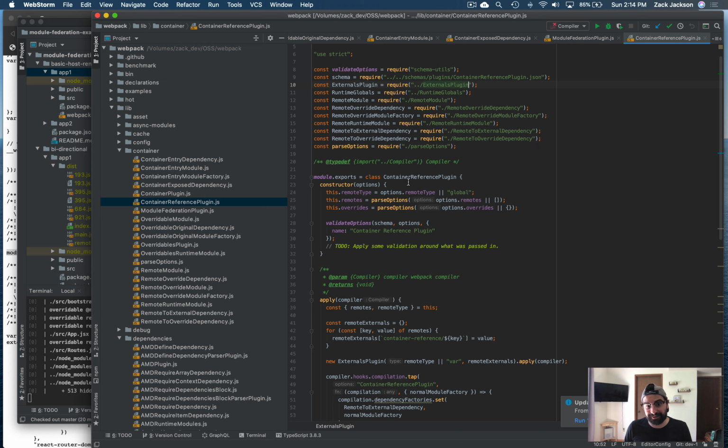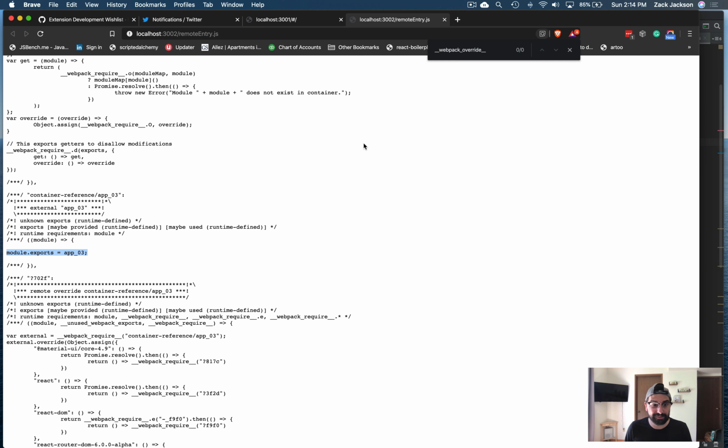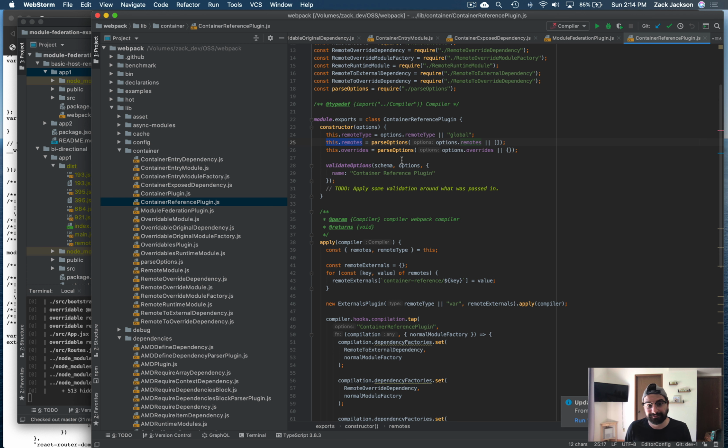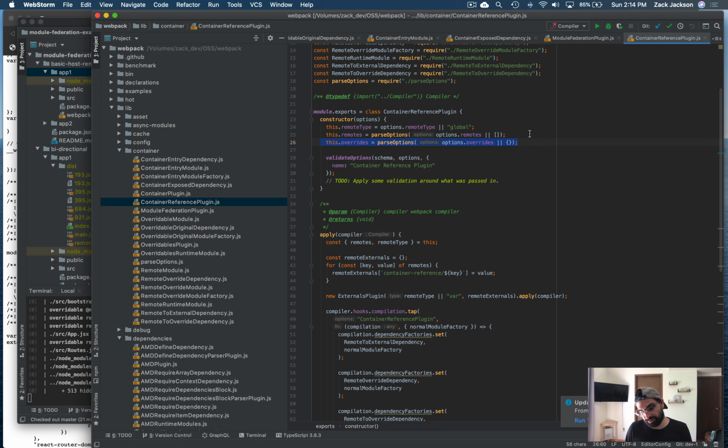So getting back to it, the container reference plugin is going to expect you to have the remote type defined. It's going to want a list of remotes, app 1, app 2, app 3. You'll see over here, app 3 from container reference. And the overrides. So what is the host going to intend on overriding inside of the remote? And now this is the other half of the module federation mechanics.